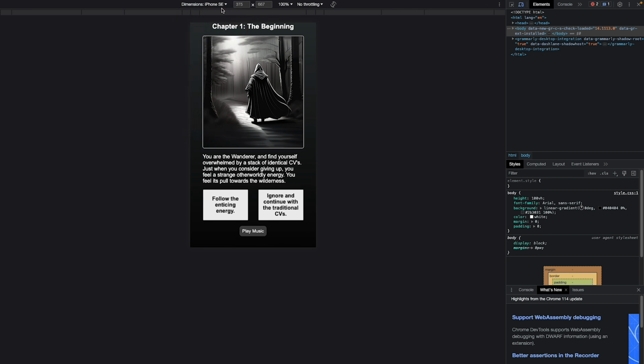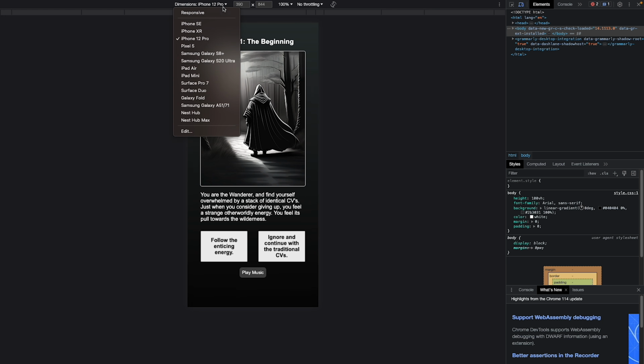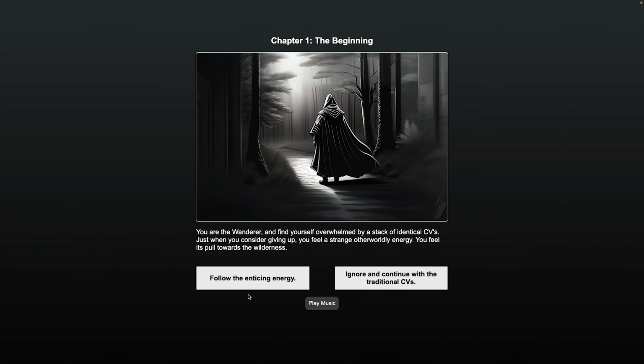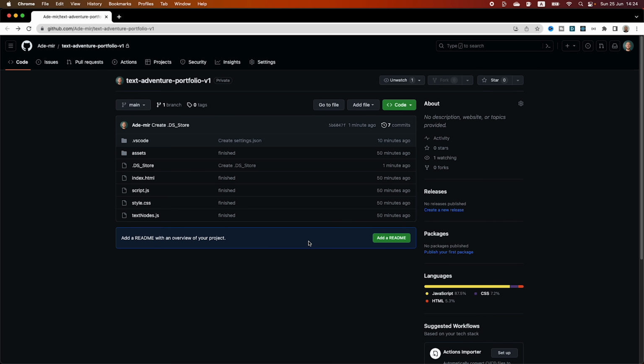It is also fully mobile responsive on every screen size. This is a beginner-friendly tutorial because we are using basic HTML, CSS, and JavaScript to create this text game portfolio. Let's get started.